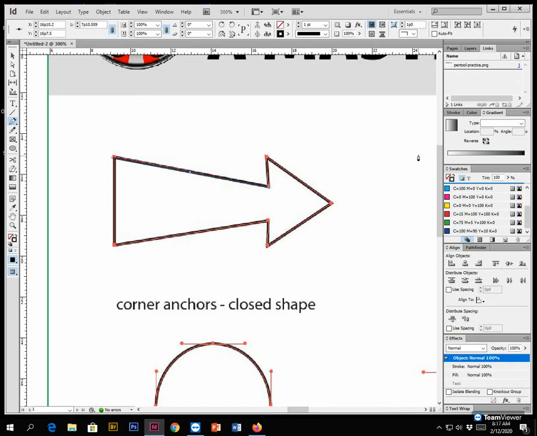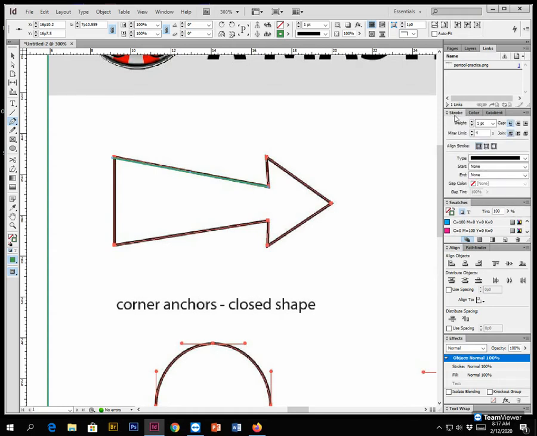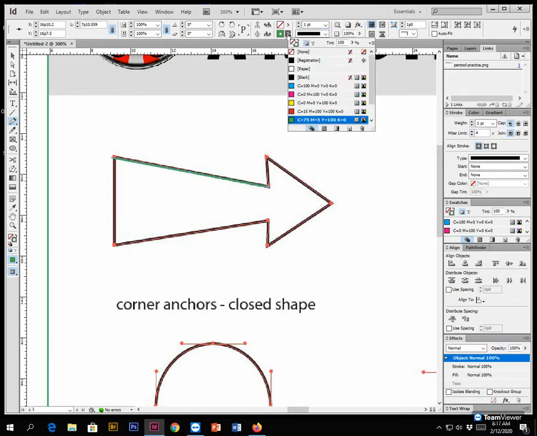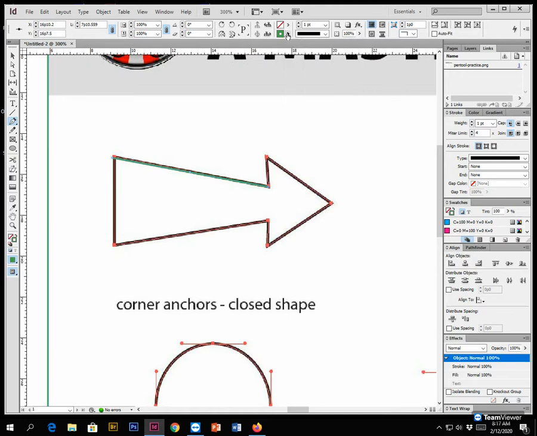Now, I did something. Look at this. I don't know what I did. My stroke is set to black instead of the green that I chose. I'm going to switch it back to green. Now, if you draw it and you don't see a color, your stroke is probably set to 0. You can change that by going over here to the stroke panel and changing your weight to 1. You also can change the weight up here, just like you can change the color of the stroke up here as well.